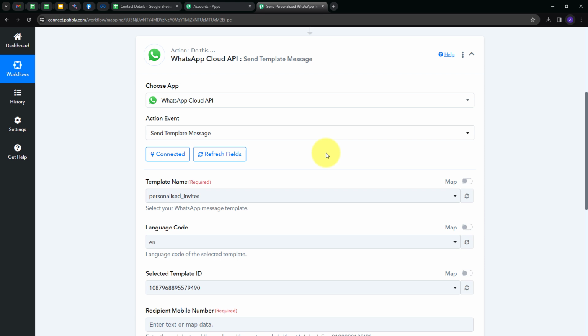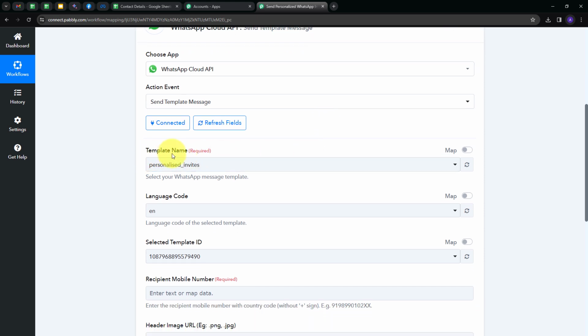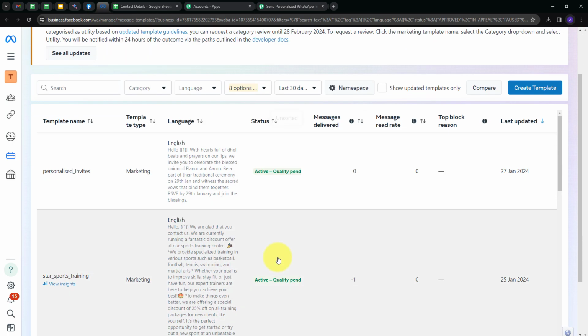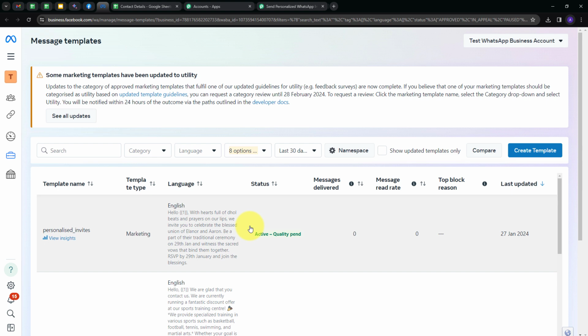Now for sending the message, I need a template. So for selecting the template, I have to first show you my templates. So let me take you to my templates. And here these are all my templates that I have in my WhatsApp Cloud API account. Here you first need to create your own template by clicking on this create template button. In that template, you can customize the invite message that you want to send to your friends and family members, to all your contacts that you want to invite.